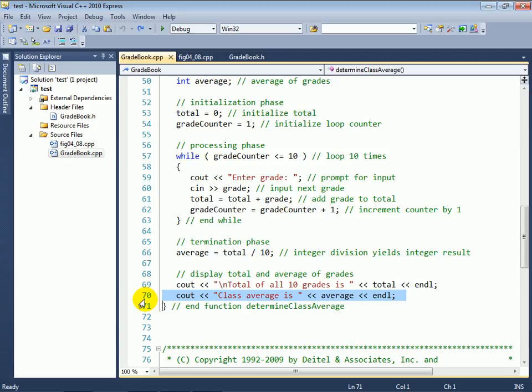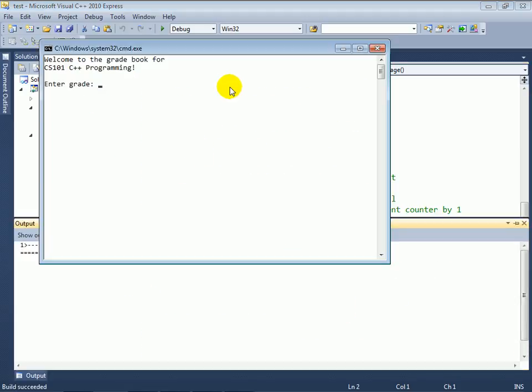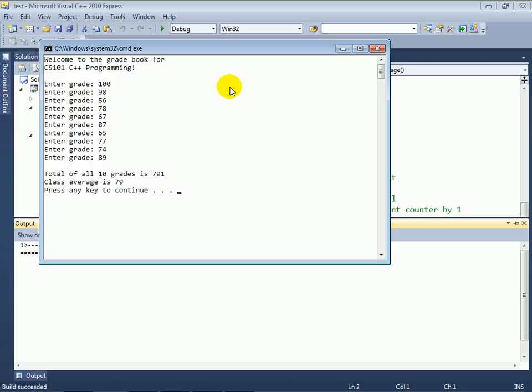So let's go ahead and run the program, and it's pretty straightforward. So let's just enter some grades. So I've entered 10 grades. We can see that the total is 791. The class average is 79. Of course, if we do this with floating point numbers, it should be 79.1, and we will do it with floating point numbers later. For the moment, we're sticking with just the simple int data type.